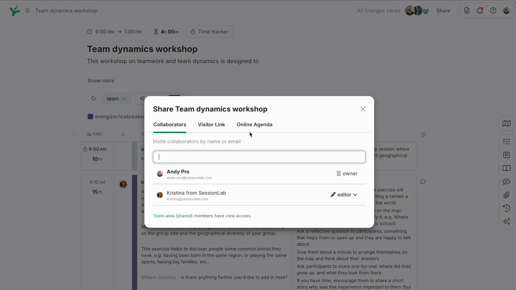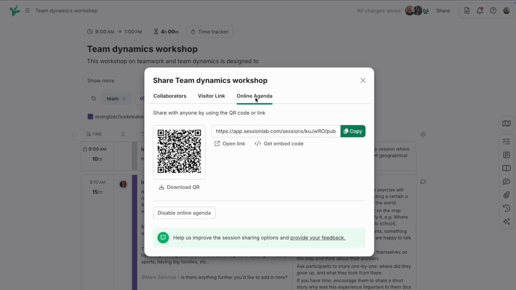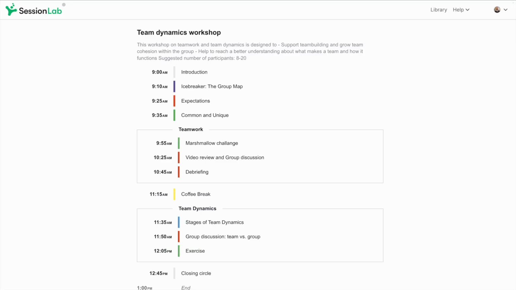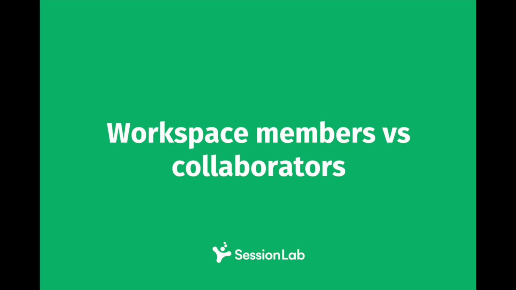Now, if you'd just like to share a high-level overview of your agenda without giving access to the full session's details, then you might find the online agenda useful. So this can be a handy way to share a clean overview of your session outline with the participants. It's just going to display each block's titles, timings, and it's got none of the detailed information behind each section here.